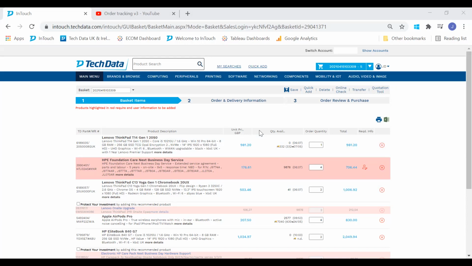And it's telling us that we've got 332 units confirmed by the vendor, who is Lenovo in this instance, for a delivery date of the 7th of May. So, just a nice and easy way for you guys to see that information.